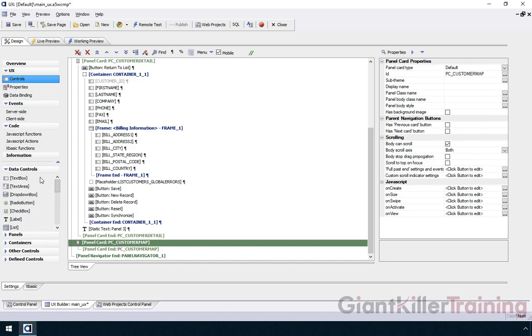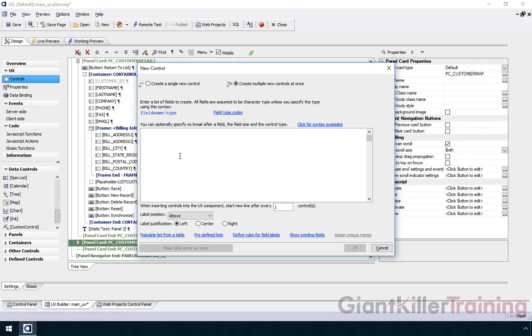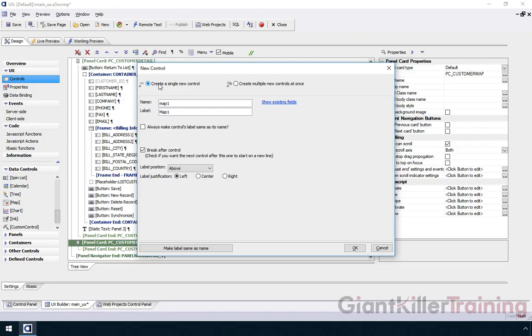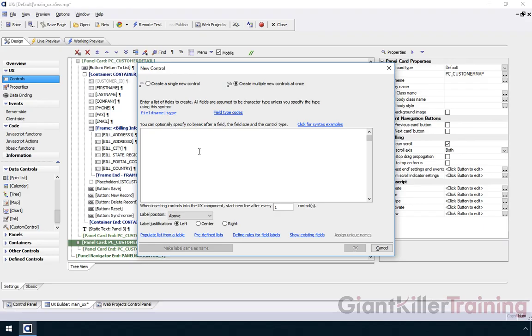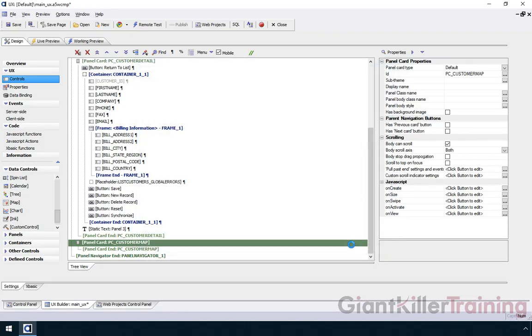I'm going to go over to Data Controls. I'm going to go ahead and scroll down till I find the map control. I'm going to go ahead and click that to add a map. This will open up our new control. Again, if it looks like this, go ahead and do me a favor and click Create Multiple New Controls at Once. And I'm going to call this Map Customer and click OK.